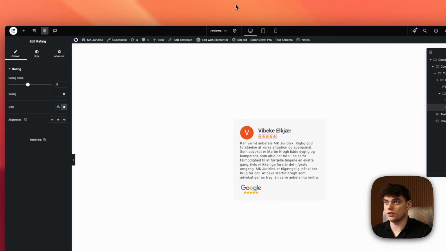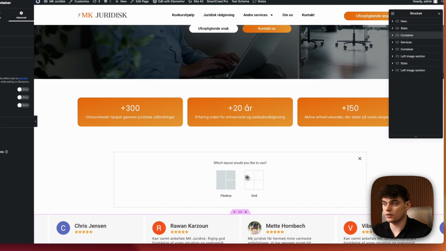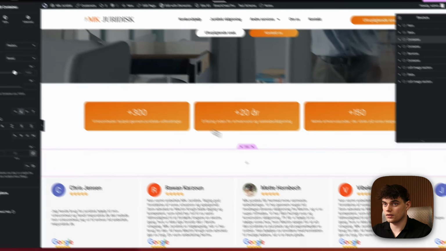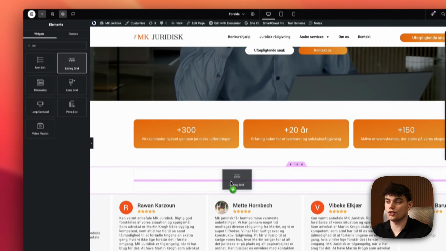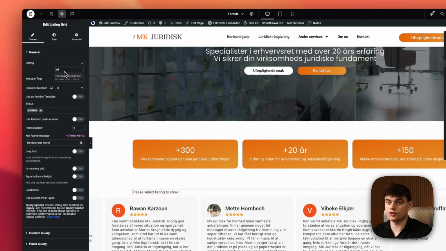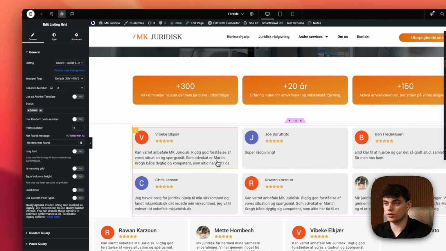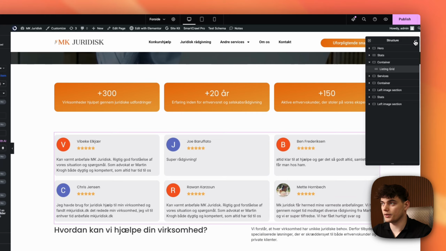So let's remove this one, and we'll create a new one. This one is in the section, and here we want the listing grid. Listing grid you can get when you have Jet Engine. All right, in here we will type review, social proof. That is the one we picked. Then we get them like this. I'll just delete the other one.